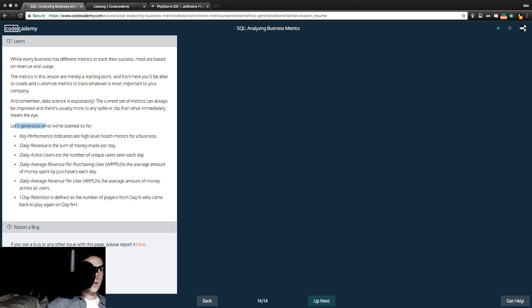Let's generalize what we've learned so far. Key performance indicators are high-level health metrics for a business. Daily revenue is the sum of money made per day. Daily active users are the number of unique users seen each day. Daily average revenue per purchasing user, ARPPU, is the average amount of money spent by purchasers each day. Daily average revenue per user, ARPU, is the average amount of money across all users, and one-day retention is defined as the number of players from day N who came back to play again on day N plus 1.